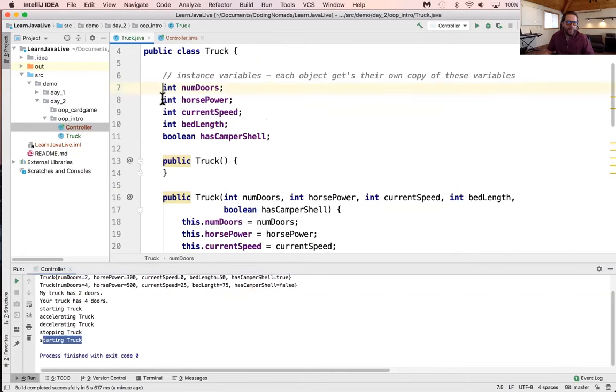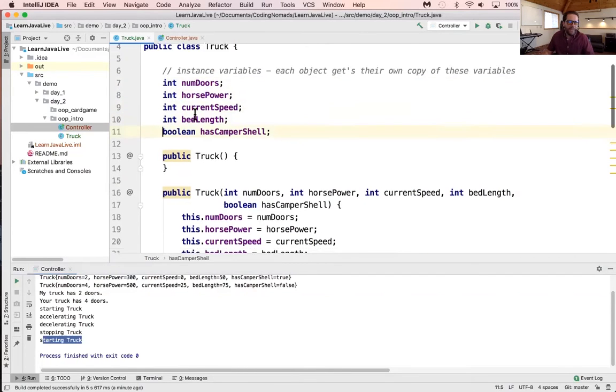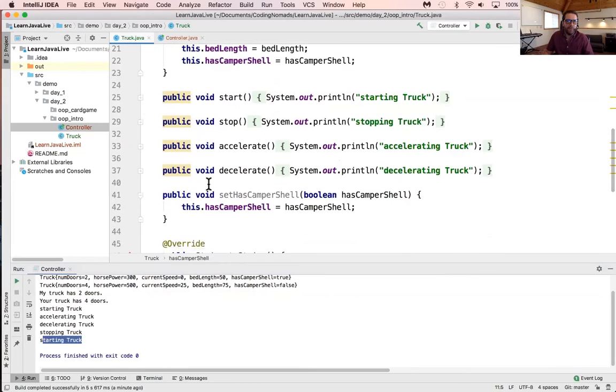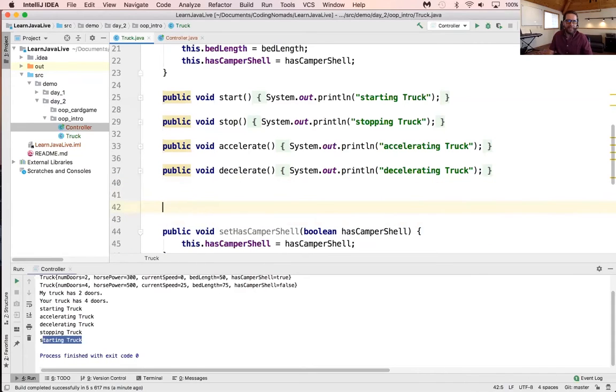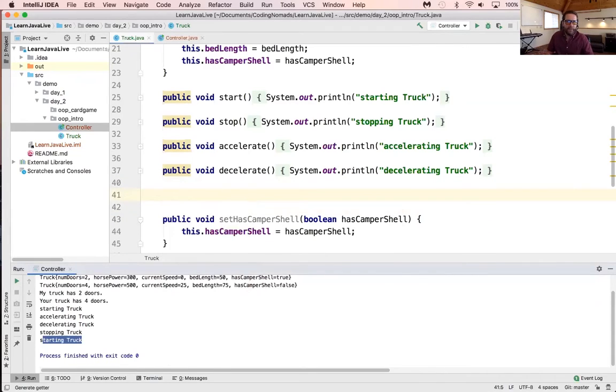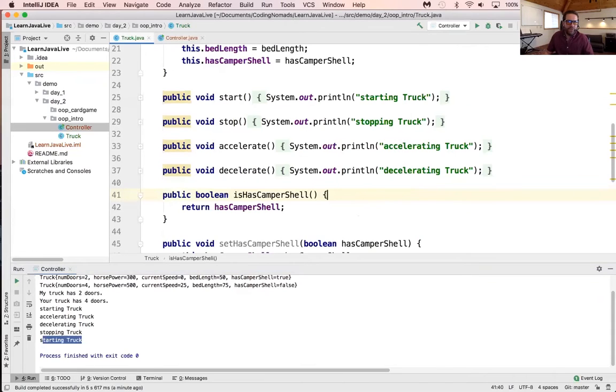Typically, these variables are going to be private, just so you know. They don't always have to be. And the way you're going to access them is to use public, what are called getter and setter methods. This is an example of a setter method, and the corresponding getter method would be really simple: public boolean isHasCamperShell, and it'll return the boolean hasCamperShell.